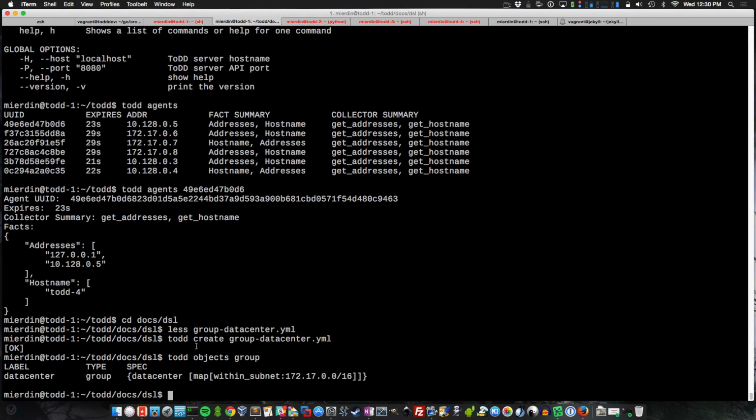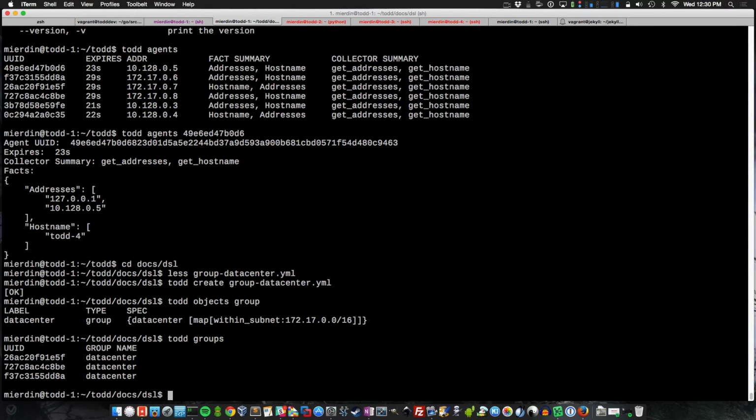Now, every once in a while, ToDD is going to look at all registered agents and make grouping decisions based on the group objects that have been uploaded. We can run the command todd groups to see which agents have been placed in which groups. As you can see, it looks like 3 of our agents are accounted for, but the other 3 haven't, since we haven't added a group file that captures their subnet yet. So let's do that now.